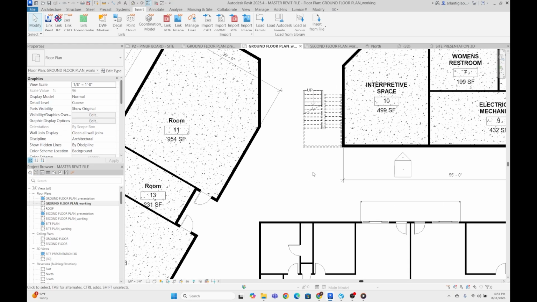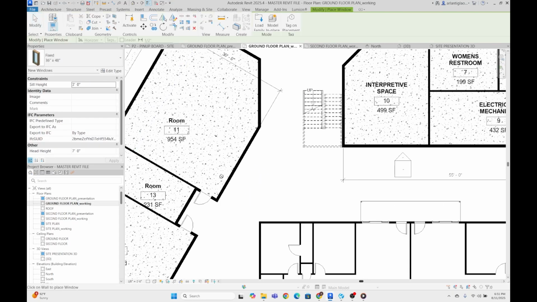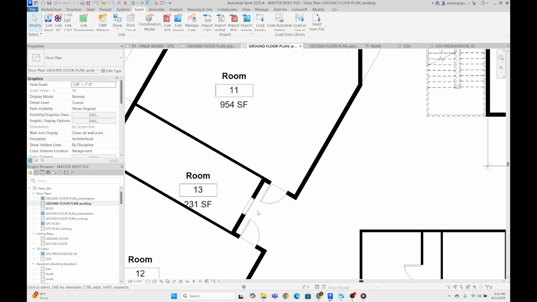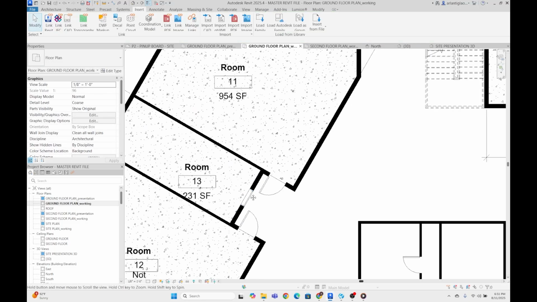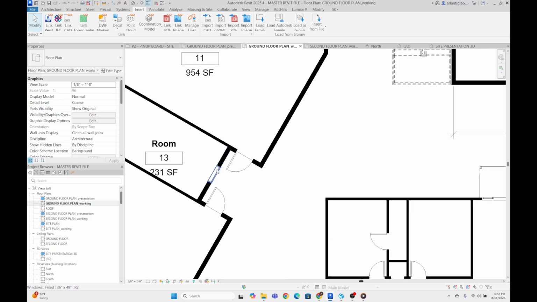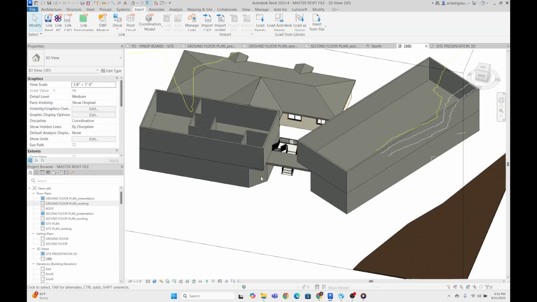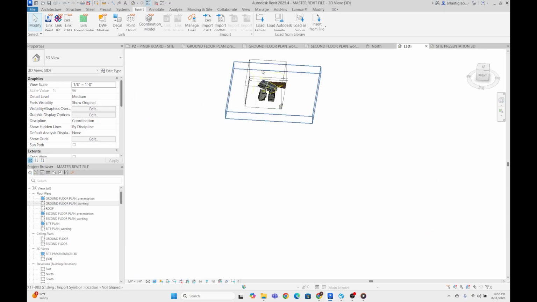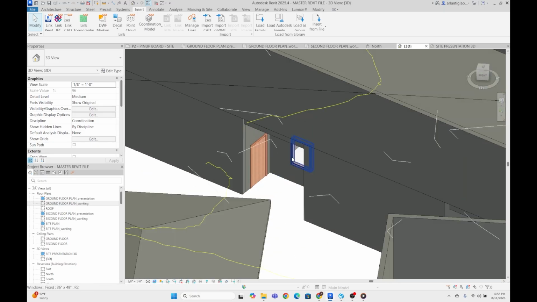So for example, if I were to place a window maybe off to the side here in my storage room, it would represent in plan view. If you go into 3D view, it's kind of a little difficult to navigate around, but it's just located right here. So these are our doors.